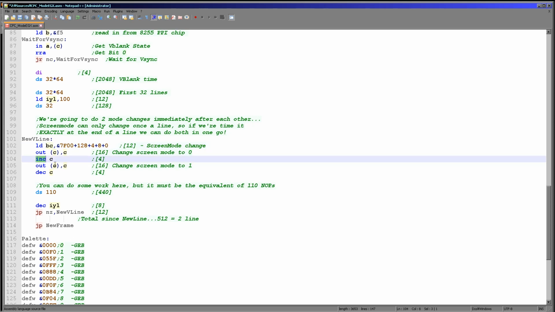We're then incrementing C to set to mode 1, and we're decrementing it again here. So we're changing to mode 0 and we're changing to mode 1. Now you can see again we've got all the ticks calculated here, and then we've got a delay here of 110, and this is 120 no-ops.